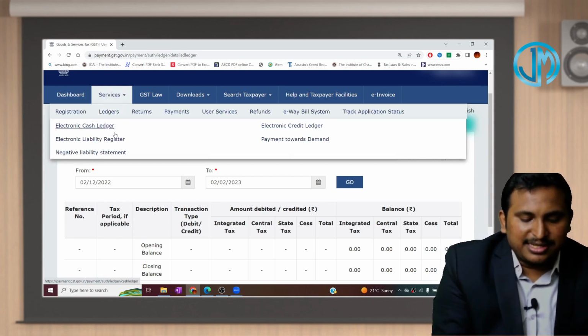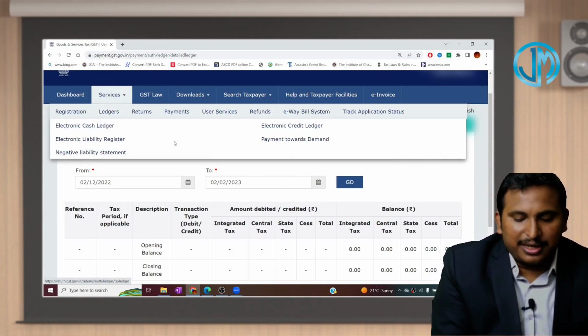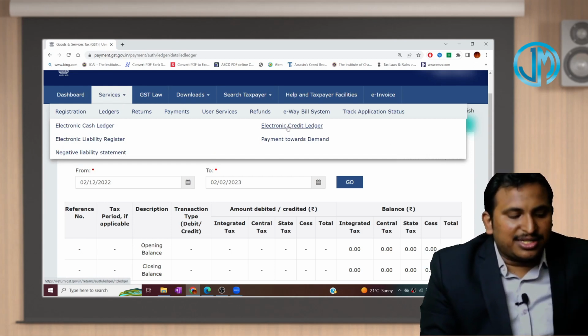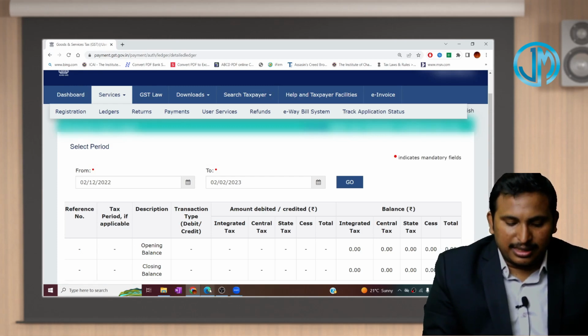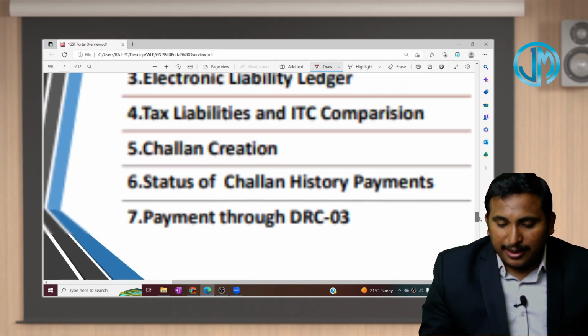Just like cash ledger, exactly in the same way you will have liability ledger, you will have credit ledger also. So this is what will happen, sir. So hope you are understanding. Then let me proceed, sir.